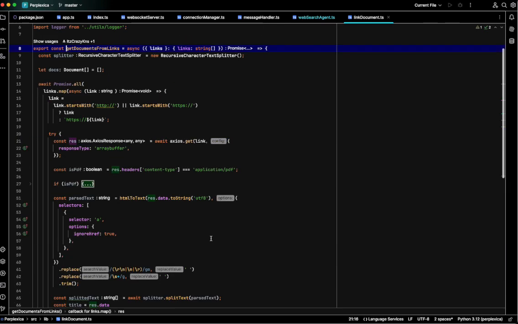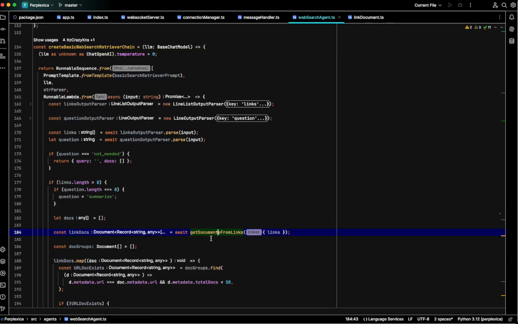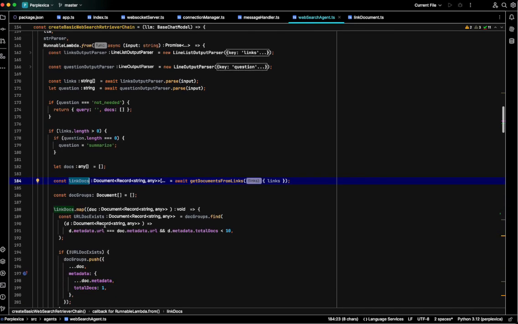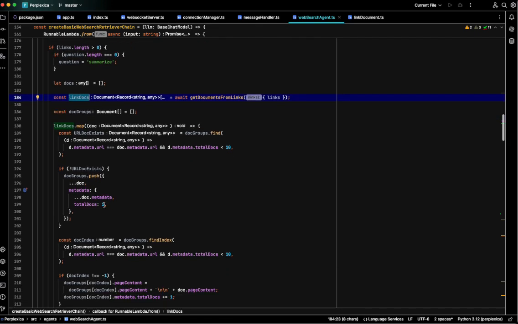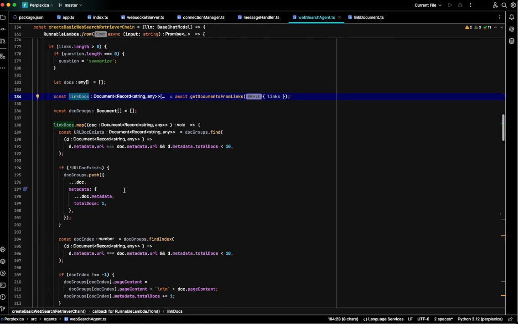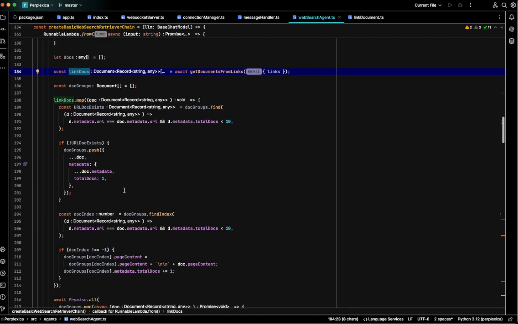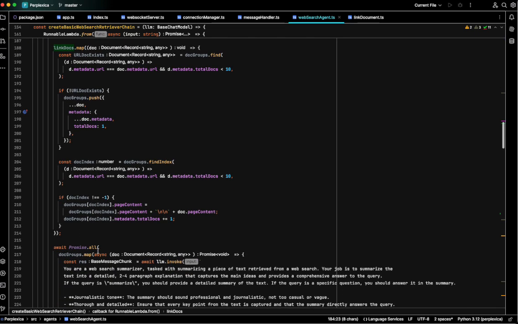Now going back to the agent. So this is happening when our page has a link. Now what they're trying to do after that, if you look at it, is they're just trying to group the links into some groups. After that, as you can see, this is where they're using something called a web search summarizer. So they're saying that you are a web search summarizer tasked with summarizing a piece of text retrieved from the web search.